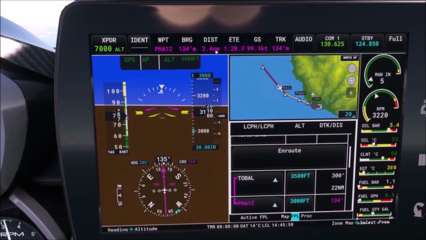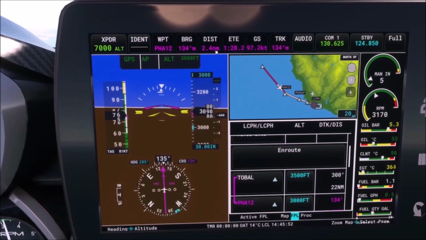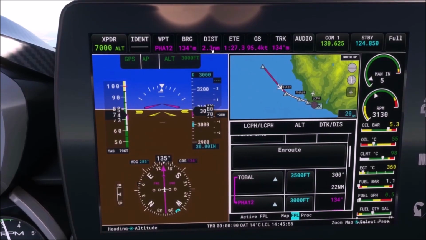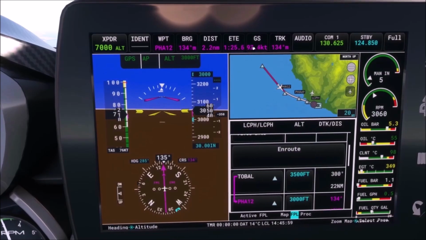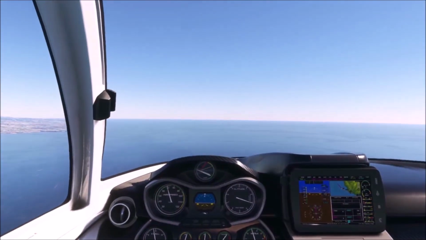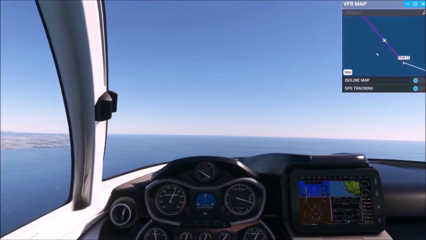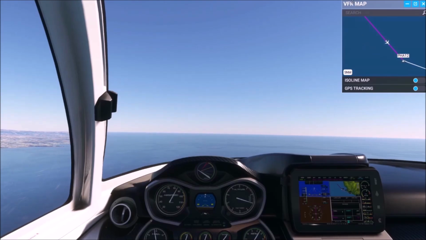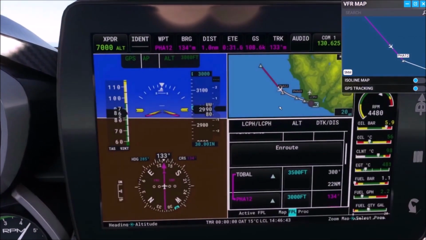Distance about 2.5 miles until our next waypoint, and estimated time of arrival is about, let's say, 1.5 minutes. Excellent. Both are wonderful tools. The VFR map is a wonderful tool. You can always check your position. As I said many times, I prefer to use the VFR map than the map of the plane. And of course we can also see the same things here, isn't it? Here is the map.